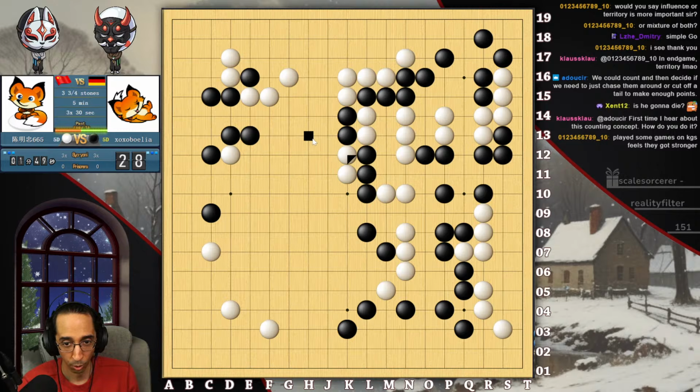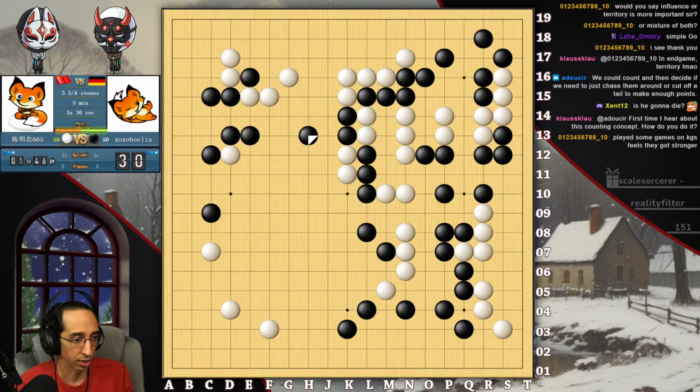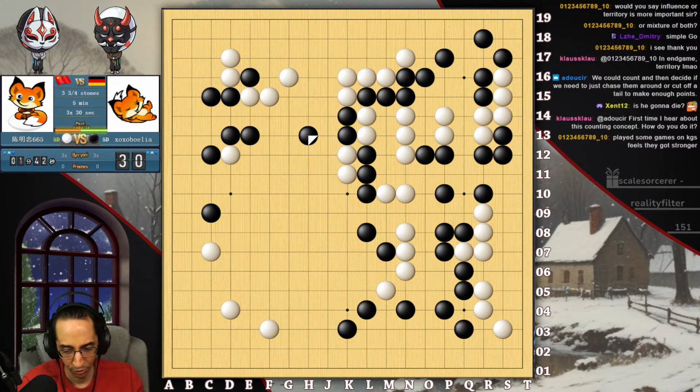Oh no. First time I hear about this counting concept. How do you do it? That's a good question. I never did make my counting video, so it's hard to say.